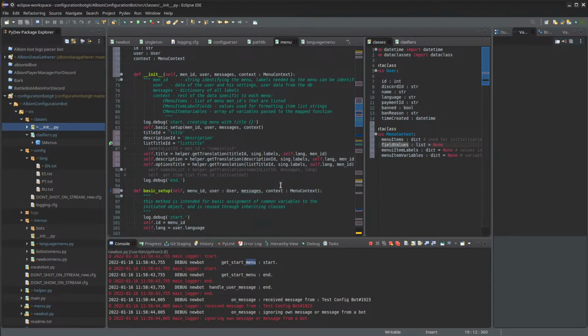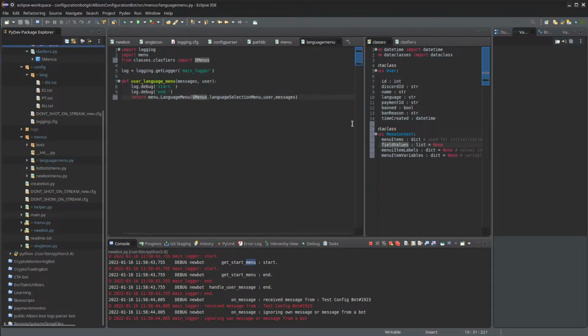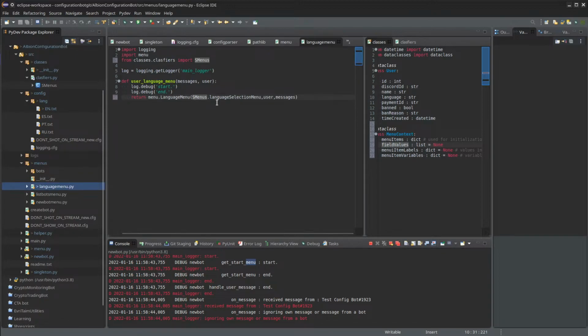So yeah, this evening I will be implementing a languages menu to select a language. And for now, I'm done.